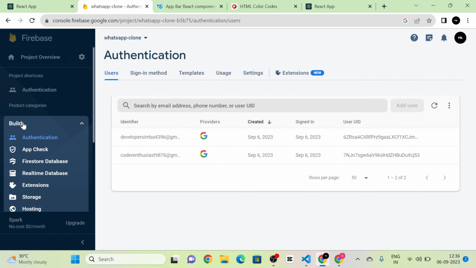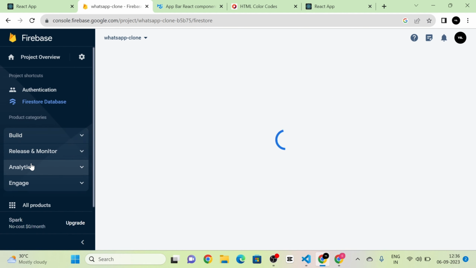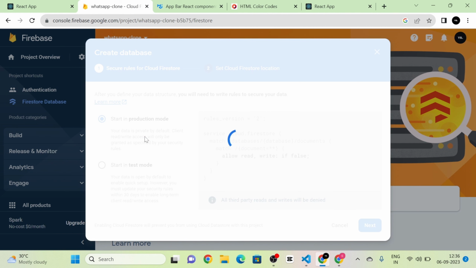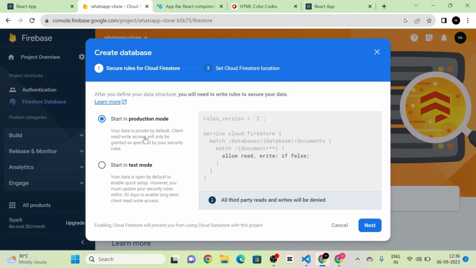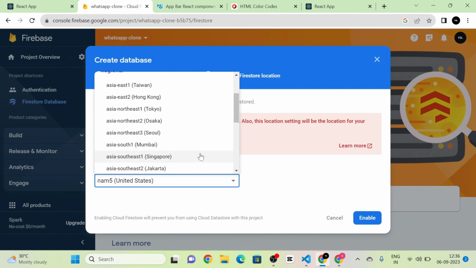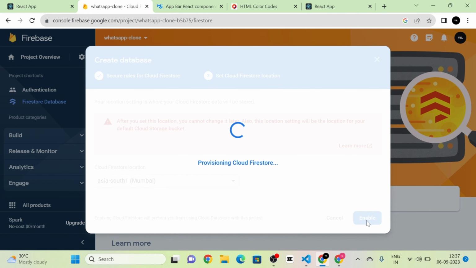Here in the sidebar you can see that there is a build button. In the build button you can see authentication, Firebase database, real-time database, etc. From that I'm going to click on this Firestore database, and next I'm going to click on this create database button. From here we need to select one of the options. I am going to select this production mode, and click on this next button. Then I am going to select the location, and click on the enable button.